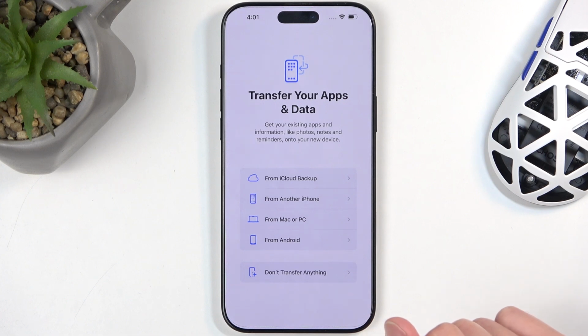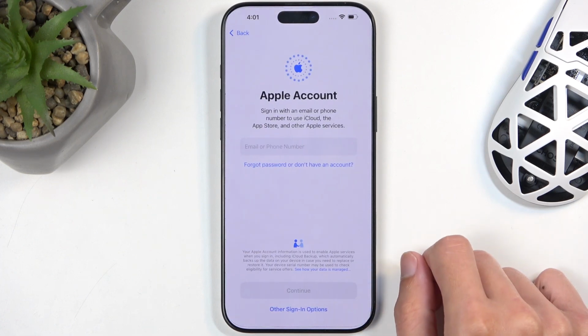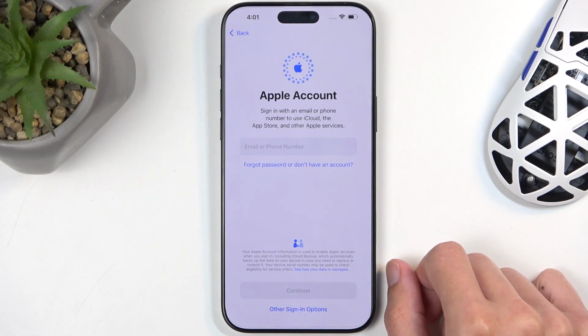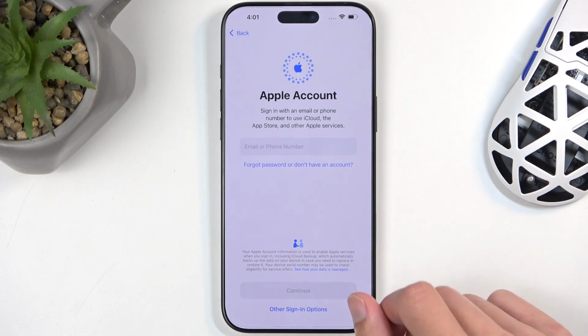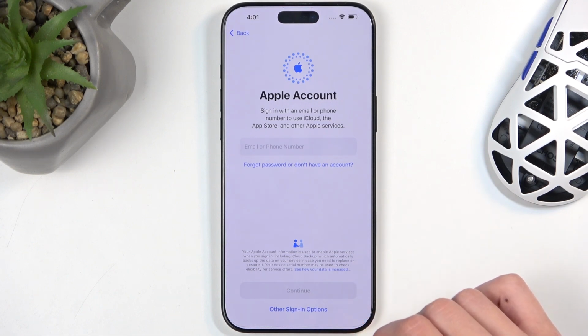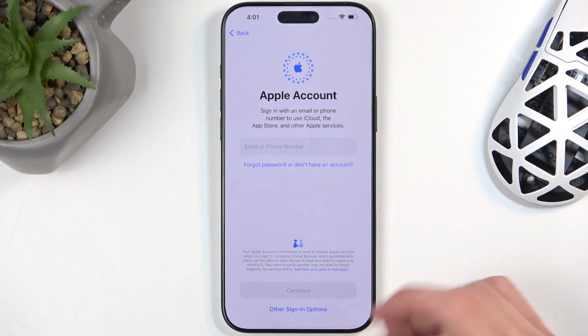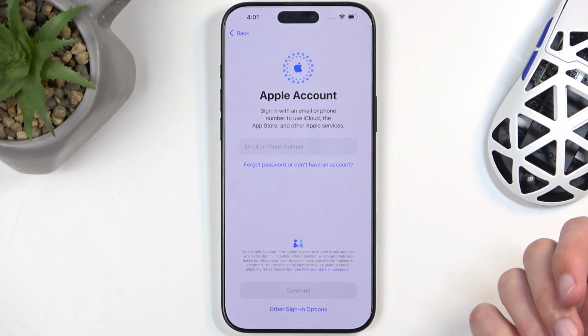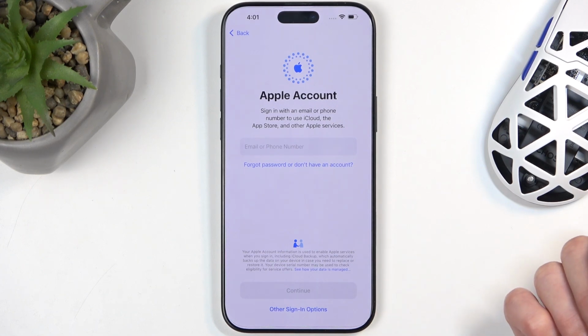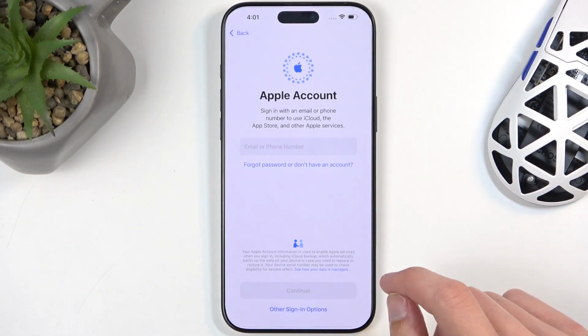Then we have transfer your apps and data, so you can basically restore it from a cloud backup, from another iPhone, from a PC or Mac, or from an Android if you want to, or you can just set it up as new without transferring anything over. And next we have the Apple iCloud account. Now I'm not going to be signing into it, but for the most part you most likely want to, as using that allows you to access things like the App Store and download applications and so on. So this is something that you will most certainly be using even if you don't want to.